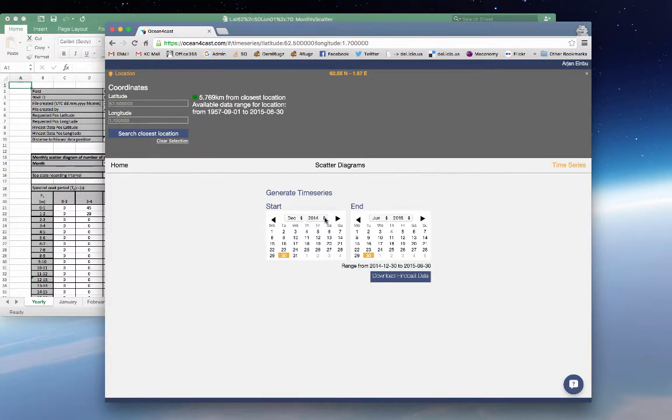Select the start date and the end date in the calendars here, and you won't be able to select dates outside of the range that we have data for this particular location. Now, click to download this file.